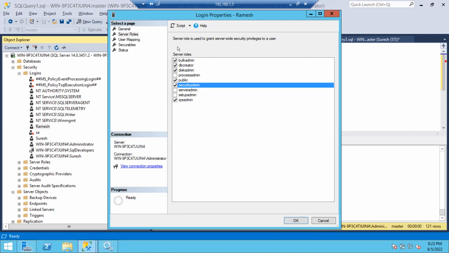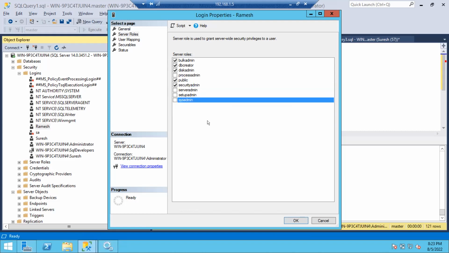Do we need to select all roles with sysadmin? Is it correct? No, we have to select a particular one. So is this correct or is this correct? Is this a valid one? Tell me, guys.